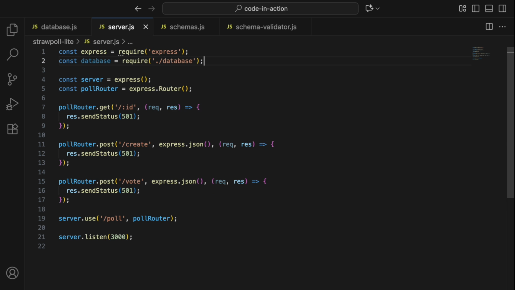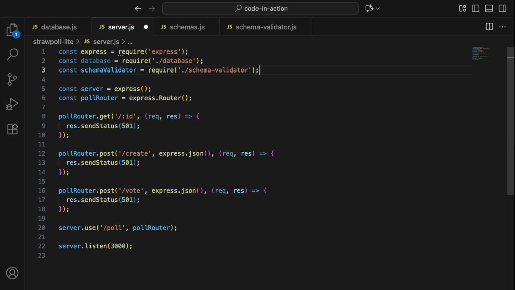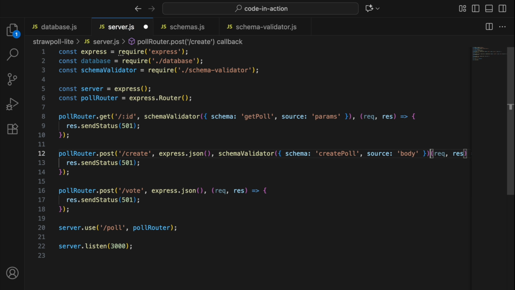Now within the server module, let's import the schema validation middleware and invoke it on every route with the appropriate configuration object.